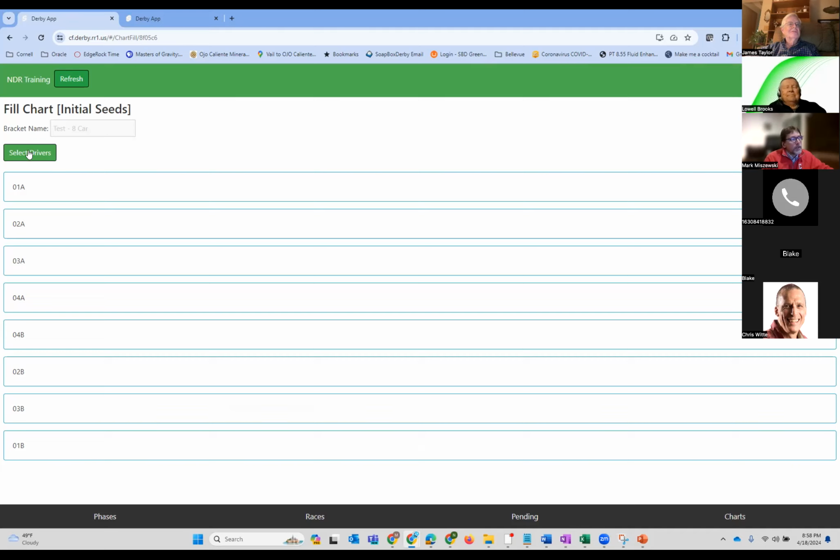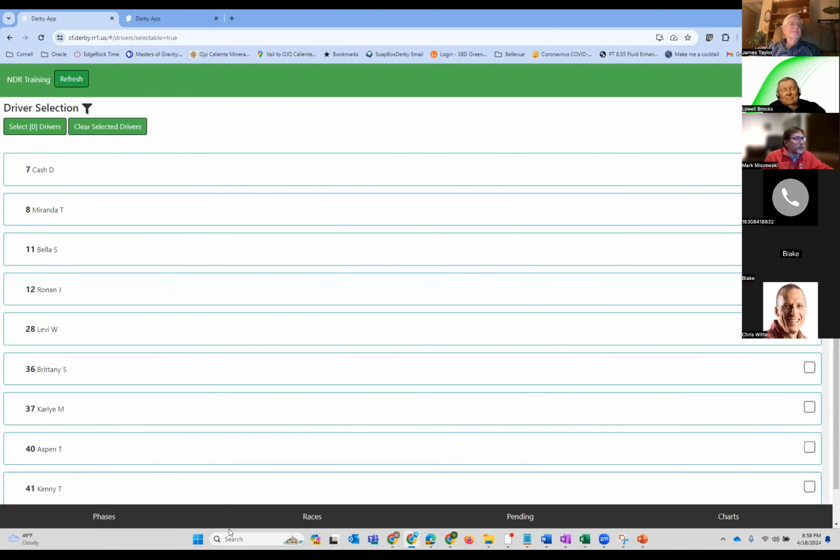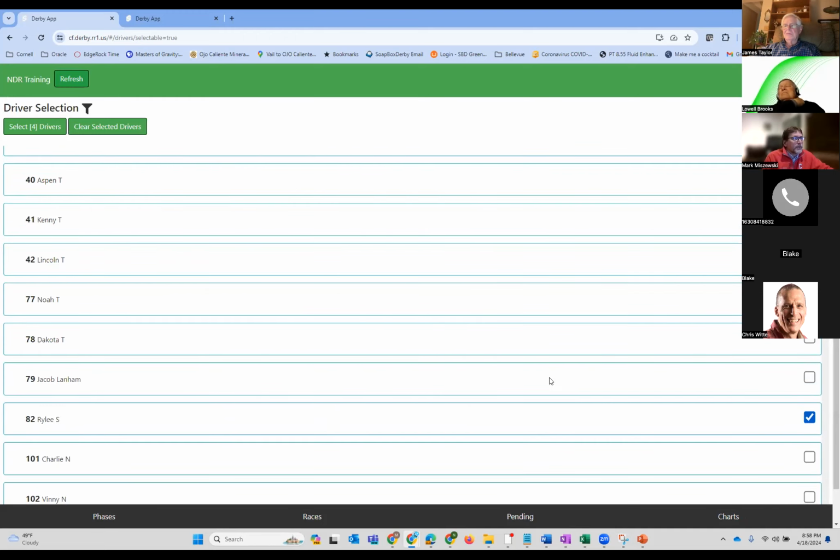So in this case, we'll go back to the driver selection to populate a chart with the auto feature. You select drivers. It will list all your drivers that you have defined. And all you have to do is go through and check which drivers are planning on racing. As you can see, as I collect them, it identifies how many I've selected. I've selected 5 so far.